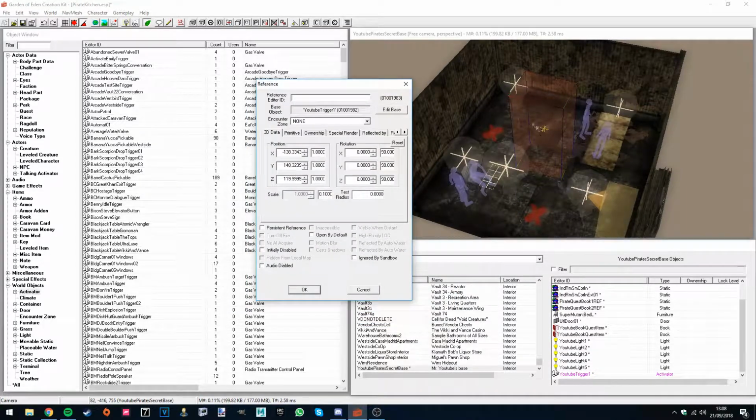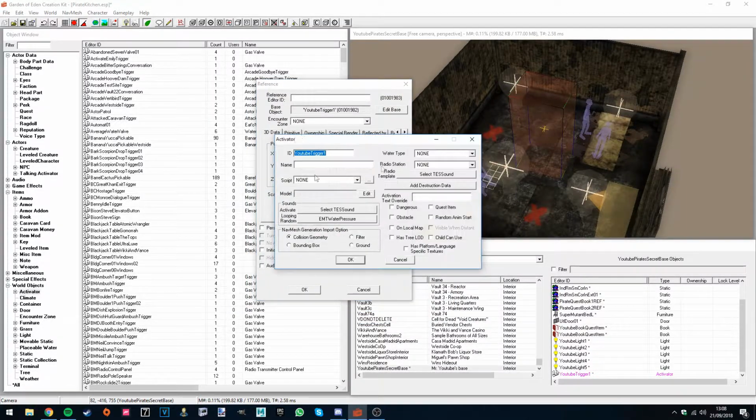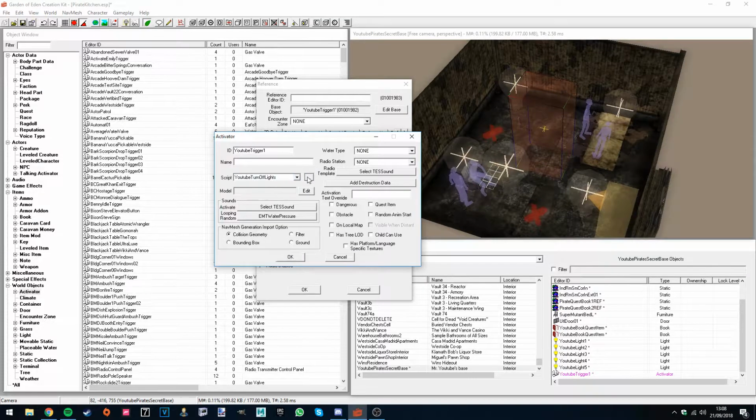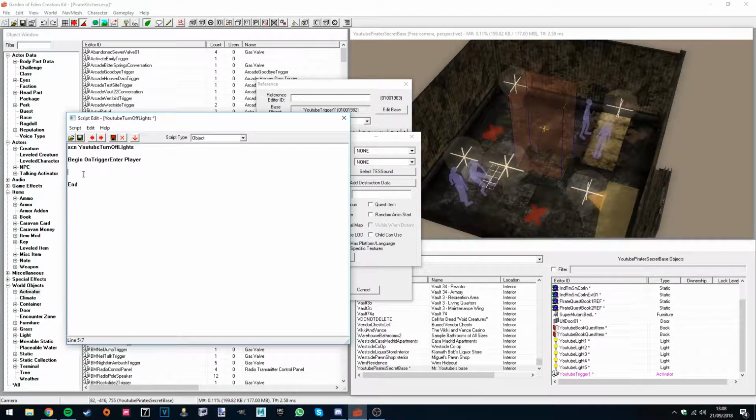So double click on the red box, go to edit base to bring up this window, and now we're going to assign the script to it. So turn off lights, and I'm going to go in this little three dots to bring it up, and now we're going to type in YouTube Light 1 dot disable. Now I'm going to copy and paste this 4 times just because I have 5 lights in total, and I'm just going to disable them all.